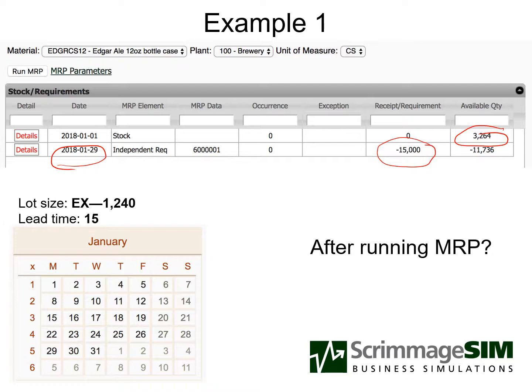After running MRP, in this case we're using a lot size of EX, meaning we're going to create a single order of whatever's required, but there's a rounding parameter of 1240, so we'll do it in multiples of 1240, which is one fermenter batch. We're using EX in this case to keep the example simple. If we were to do this example with FX, which would be used in practice, there'd be a lot of details and a lot of orders to follow through. So we want to create a single order for the finished product to trace it through the specialty grain and to the base malt.